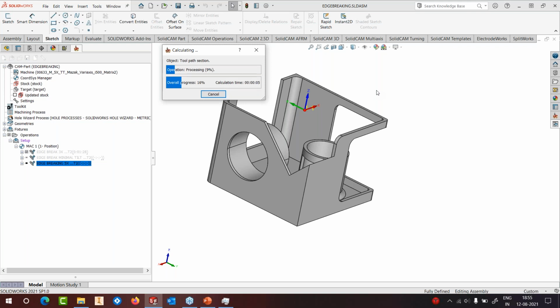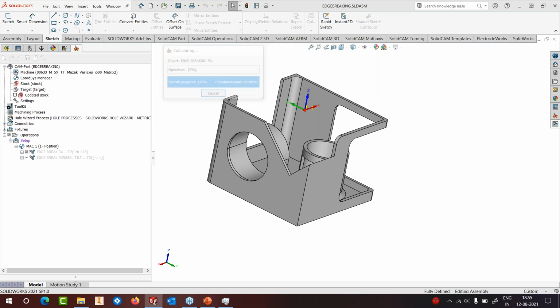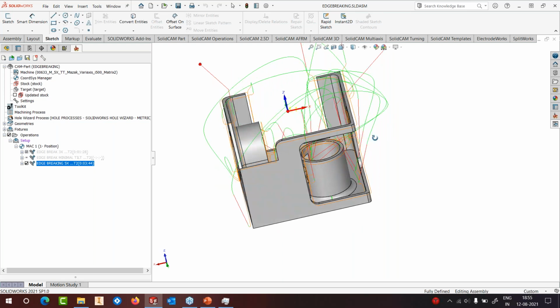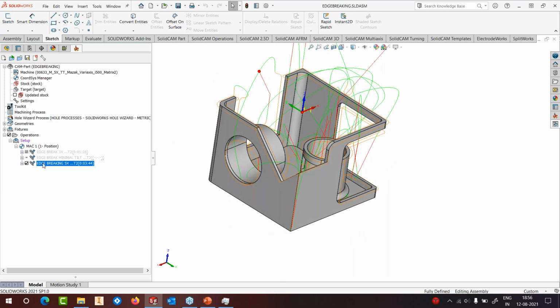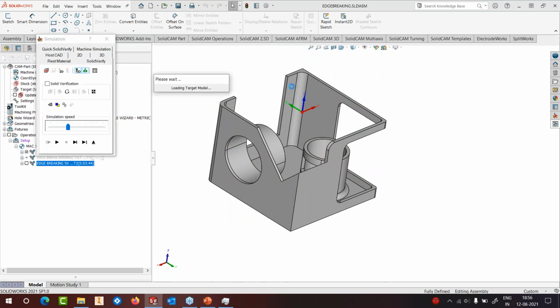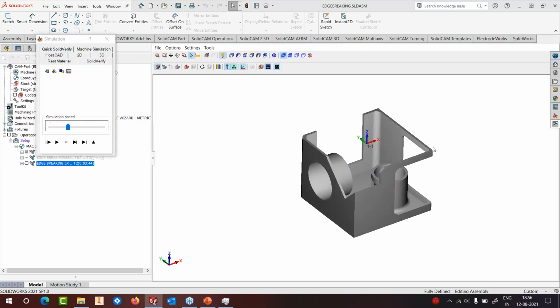Remember, this is a very complex calculation, but it is making it look very, very easy. Because I did not define any tilt geometry, no collision check geometry, nothing. I just said, this is my part, find the edges, find your own tool axis, and give me the toolpath. So we have a strange looking toolpath, but don't worry, this is not how the toolpath is going to look. If I run the simulation, you will see how it beautifully does the edge breaking of all the possible edges now.